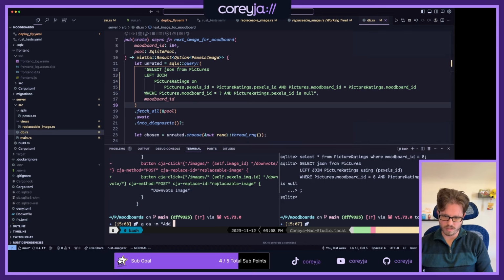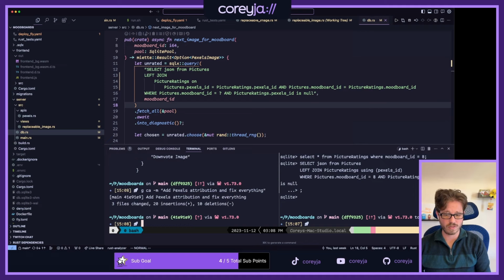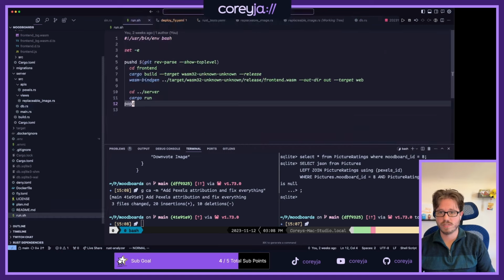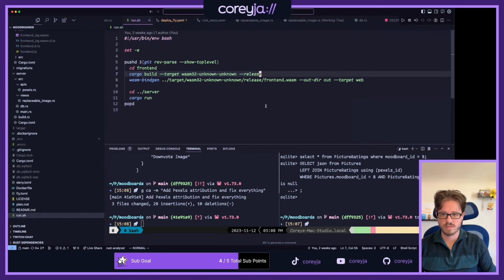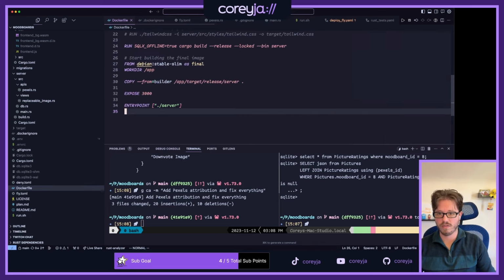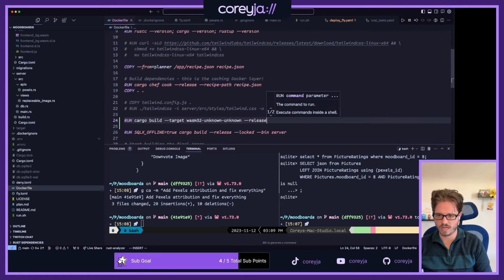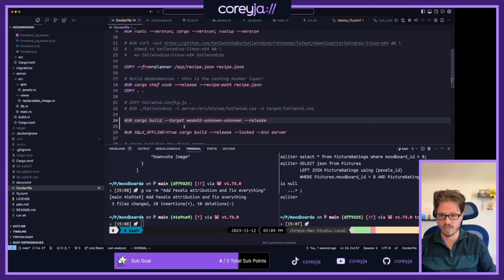Add Pexels attribution, and fix everything. Everything was pretty broken before. Okay, so now let's take my run script. And then on our Docker file, we're gonna need to do all of this stuff. So we're just gonna do all of the chef stuff first, and then we're just gonna try all of the stuff that I think we need to do for this.